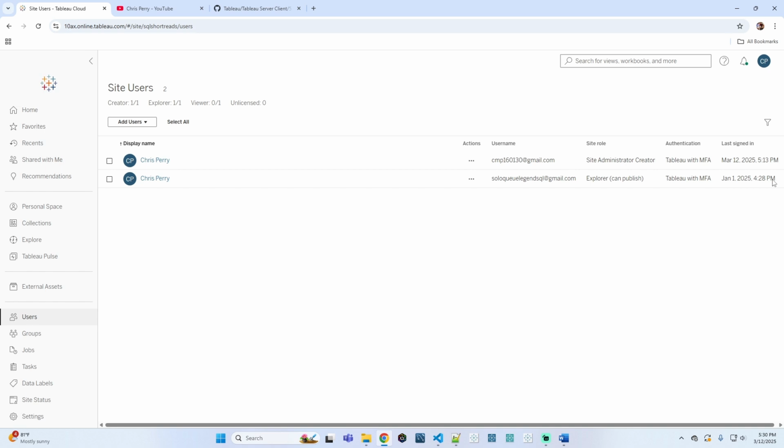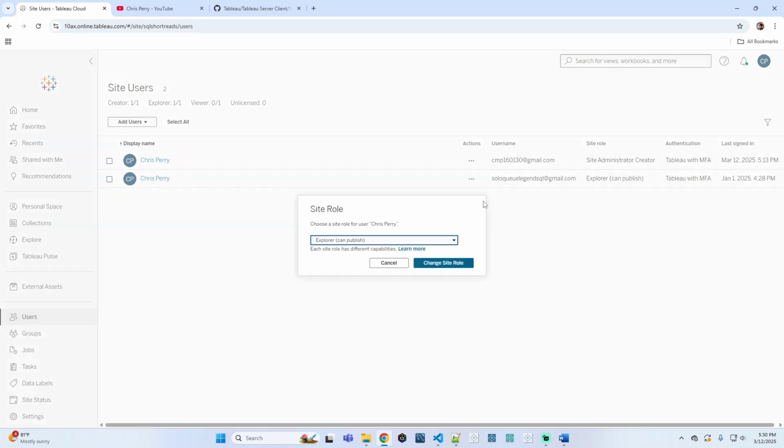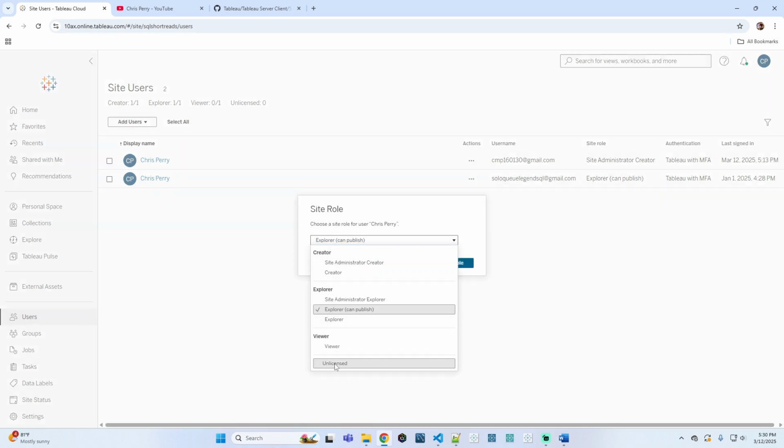So what does unlicensing mean? It simply means setting their site role to unlicensed. And that means that you can allocate the key that you freed up to another user. So what would you do if you were to do that manually? You'd come to the user, you'd go site role, and you would unlicense them, right?